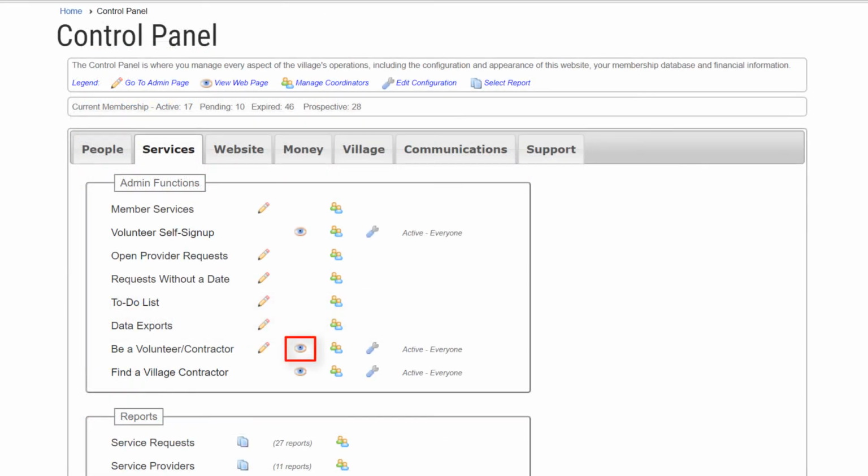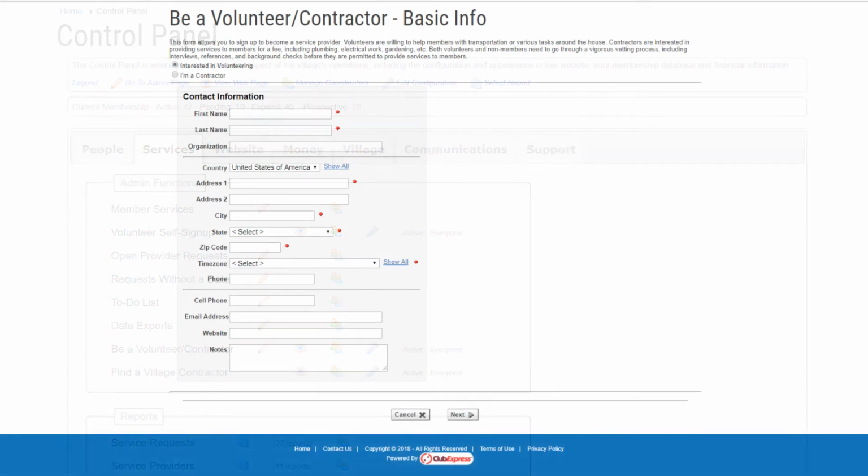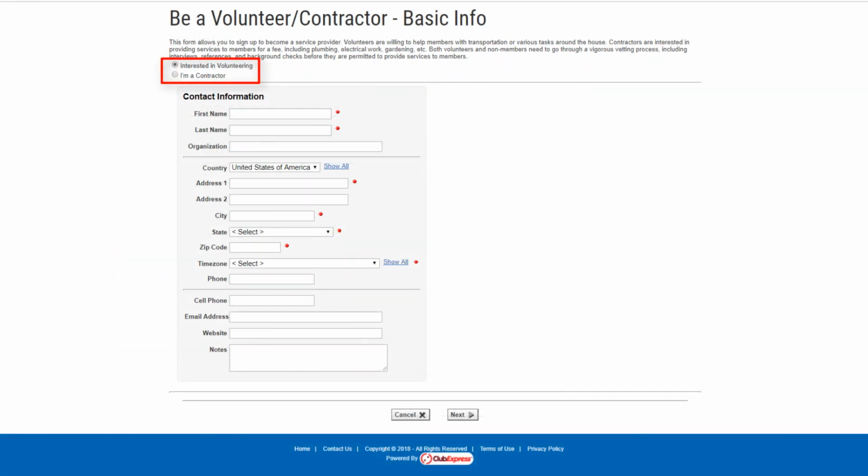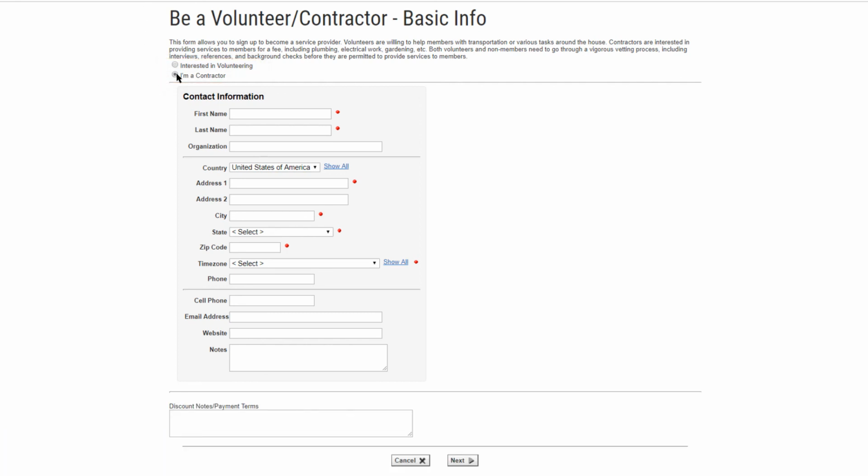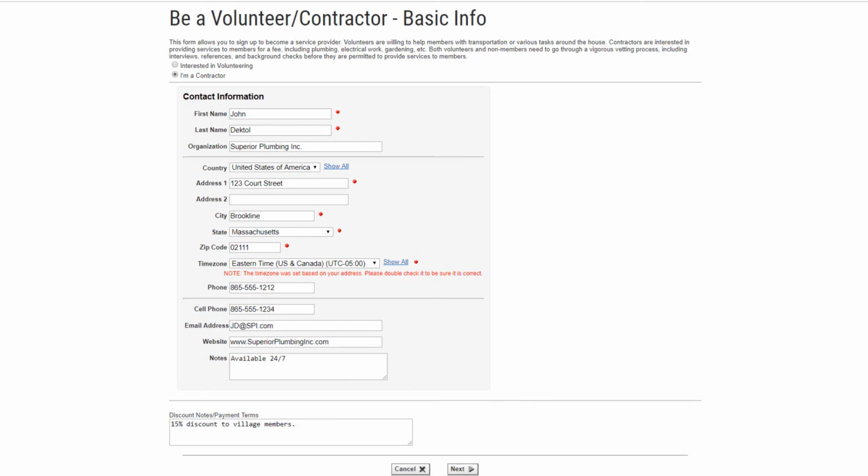Once you're done, the module can be added to the public menu. It makes no sense to add it to the members menu since this feature is specifically for non-members and contractors. It can also be linked to a button placed on the home page or a custom web page. When someone clicks the link, they'll see the data entry page. They'll see your preamble text at the top, and if this option is enabled for both volunteers and contractors, they need to select one option and then add their basic contact information.